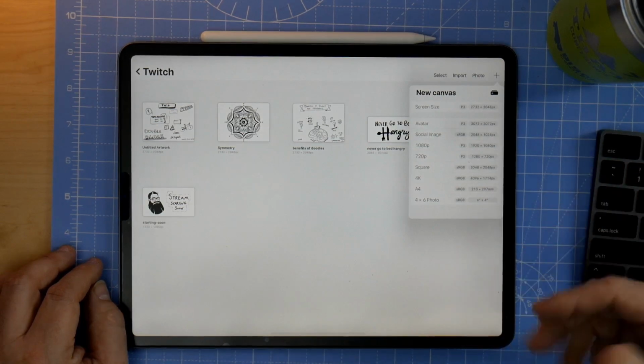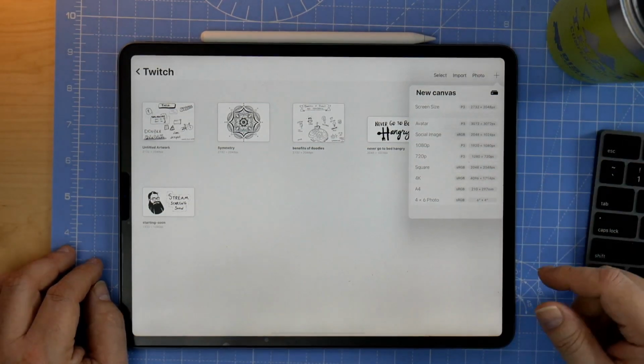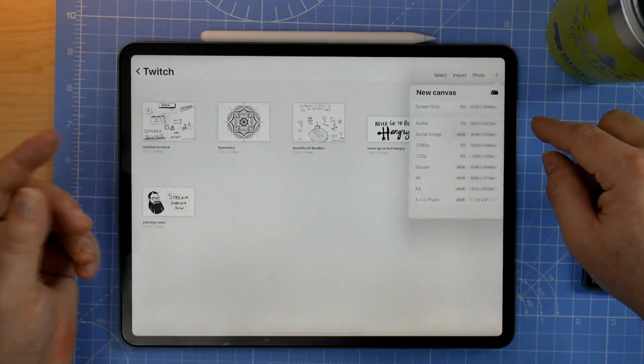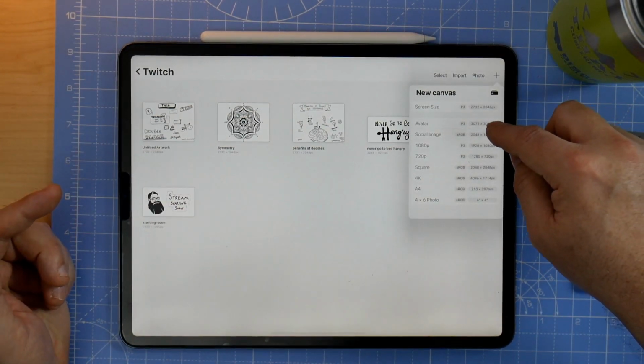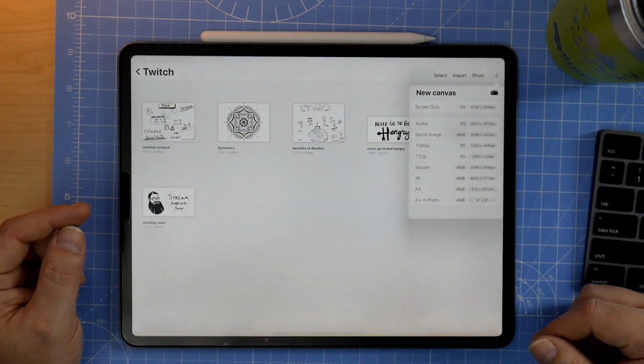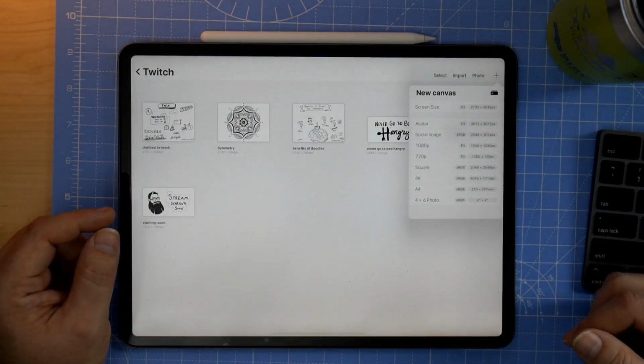Some come with the application. I've created a few of my own. Like I've created a square avatar canvas that is 3072 by 3072.